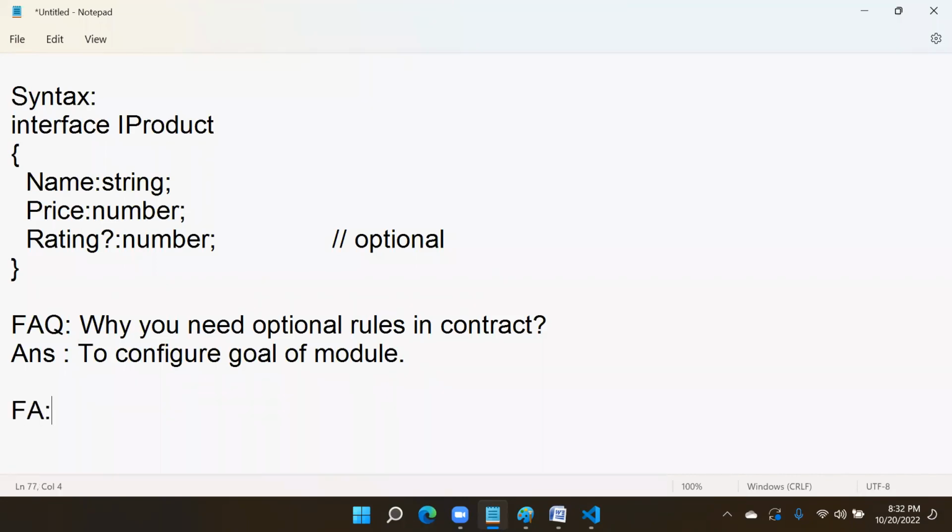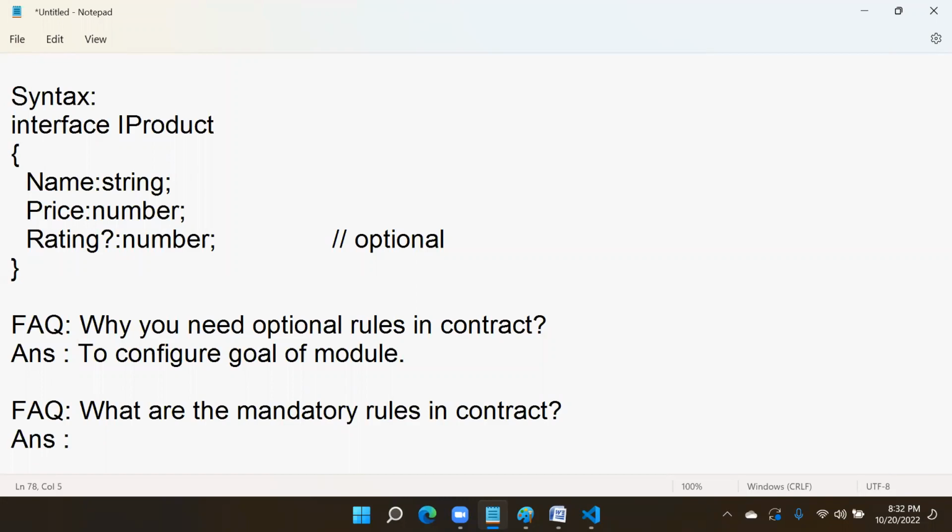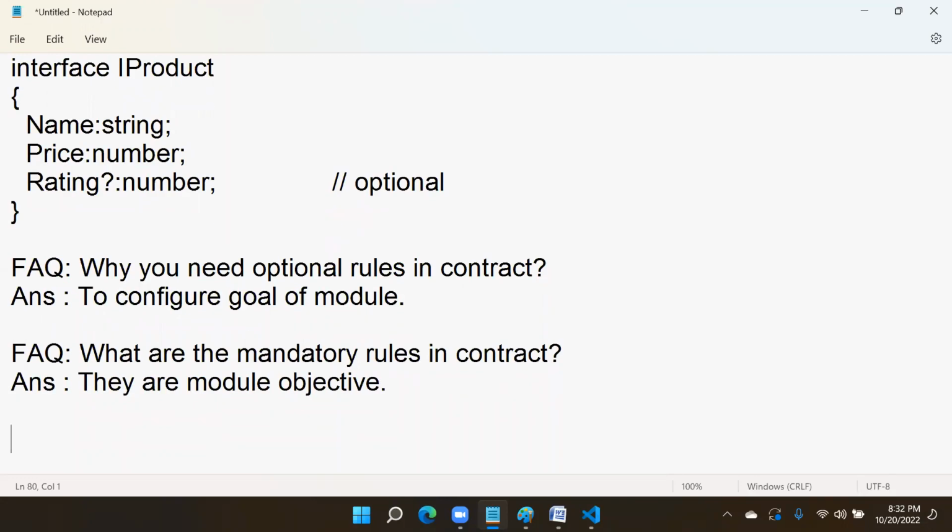And if anybody asks, what are the mandatory rules in a contract? Nothing but they are the module objective. Understood? This is at a high level how we have to answer this, right?